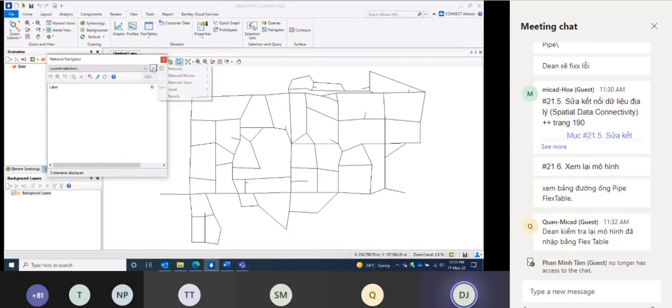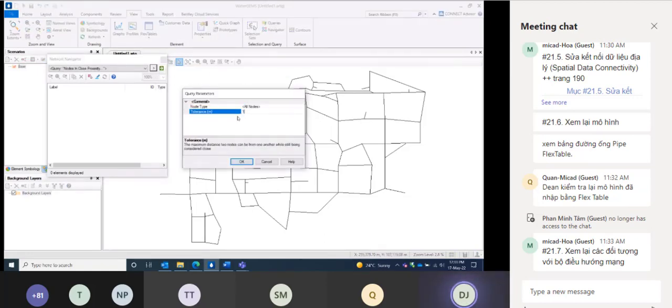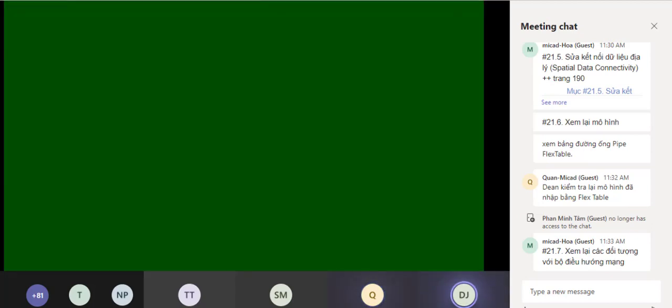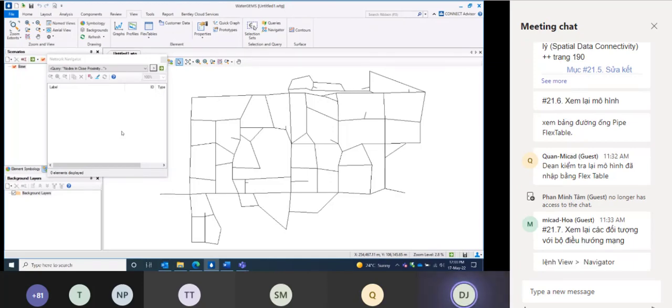So what we want to do is go to the little arrow next to current selection here, and we want network review, nodes in close proximity. And the tolerance that we want is 1 meter. So if you OK that, we didn't get any. Oh, that's good.